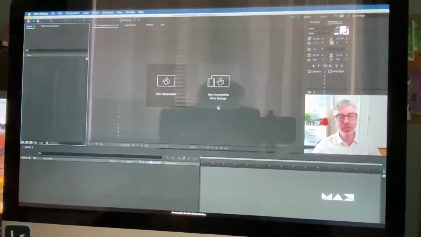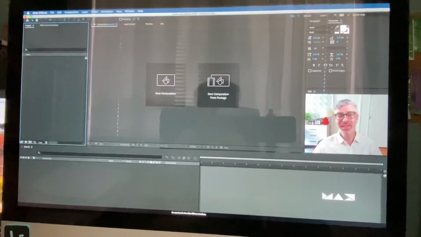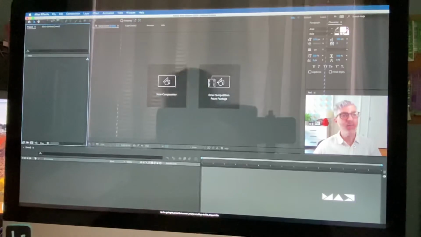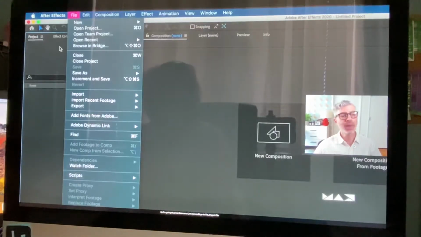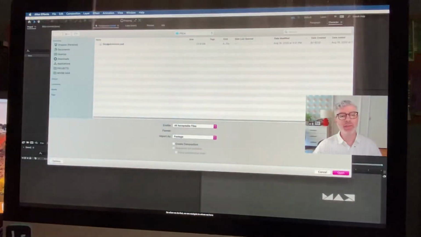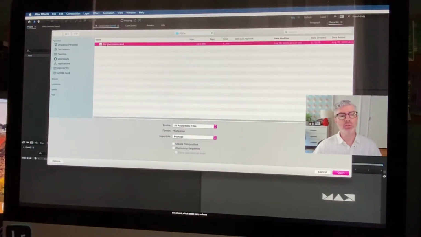Okay, so now here's the After Effects interface. And yours might look a little bit different from mine because it's kind of customizable, but don't sweat that. What we want to do now is import our layered artwork. So I'm going to press Command-I, or you could go to File, Import, File. Command-I. I'm on a Mac. Right? So when we do that, we can navigate to where we have our artwork, which is right here, okay?